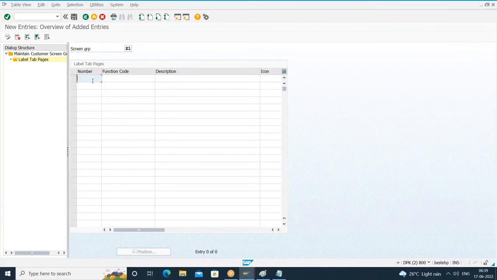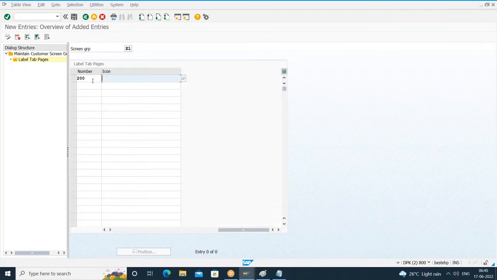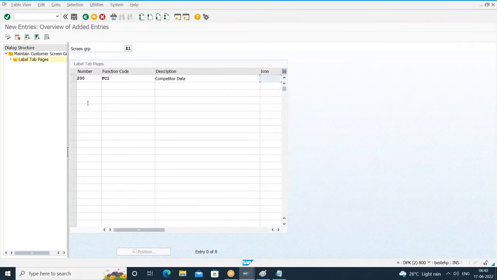Understood? Subscreen number. I'll give the subscreen number as something, 200. Function code might be nothing but the function code of the tab buttons. Every tab will have a function code. So I'll give the function code as something, FC1. Description. I'll give the description as something, competitor data. I want to add one more icon. If you want to give the icon, you can give the icon, or else you can ignore.